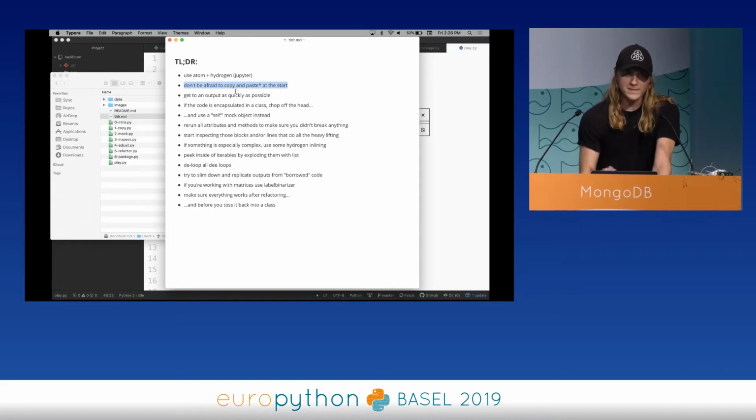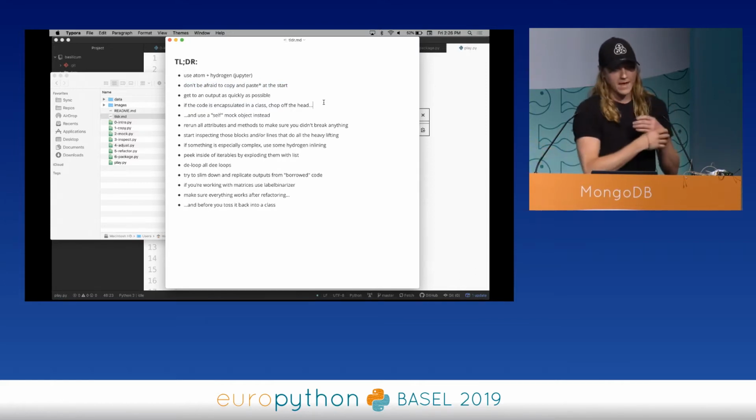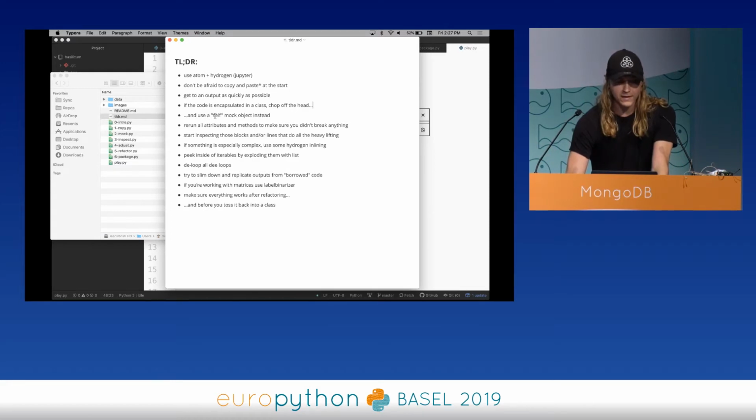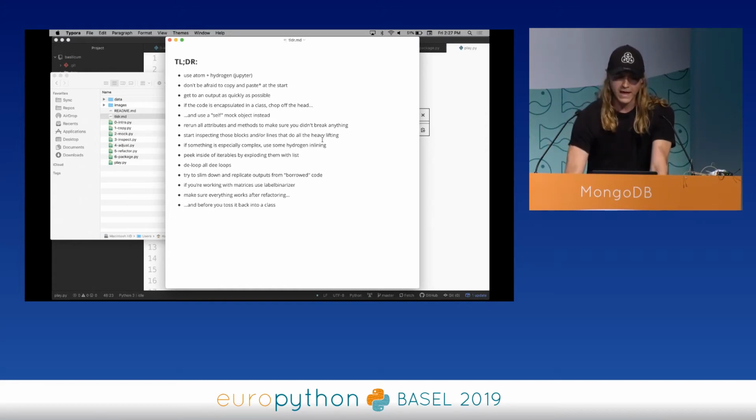But when you're copying and pasting code, in order to read it, get to an output as quick as possible. See what the inputs are, see what the outputs are. That gives you a better sense for what was going on. If your code is encapsulated in some type of class, these things are hard to get into, except if you just lop off the head and use my little self-mock object instead. Once you've done that, rerun all the attributes and the methods to make sure that you didn't break anything, and then start inspecting those blocks of code with a fine-tooth comb so that you are sure they're doing the heavy lifting.